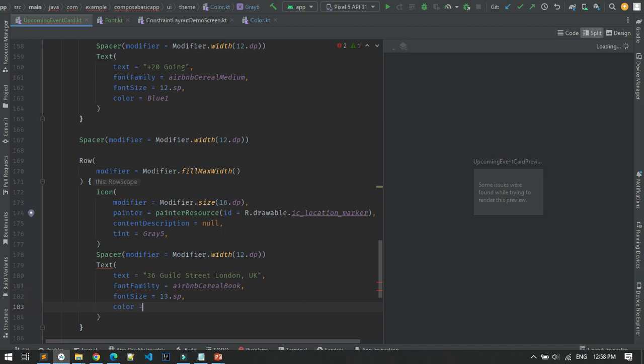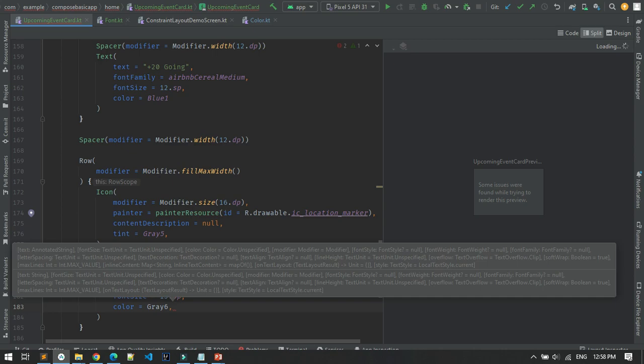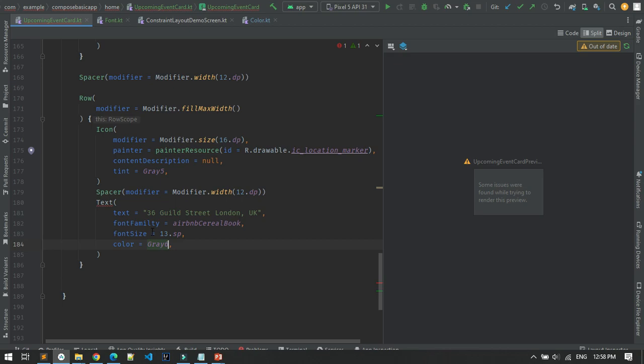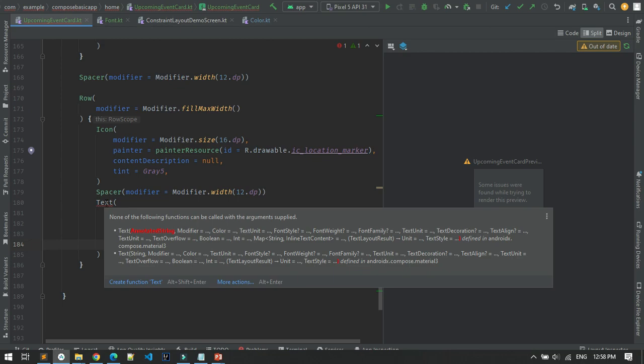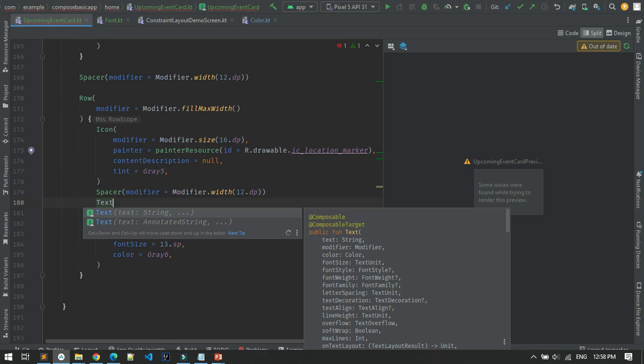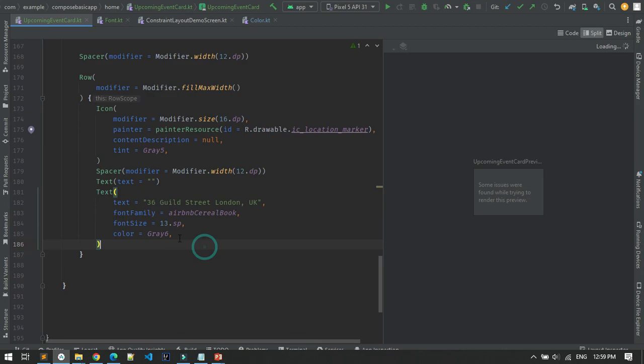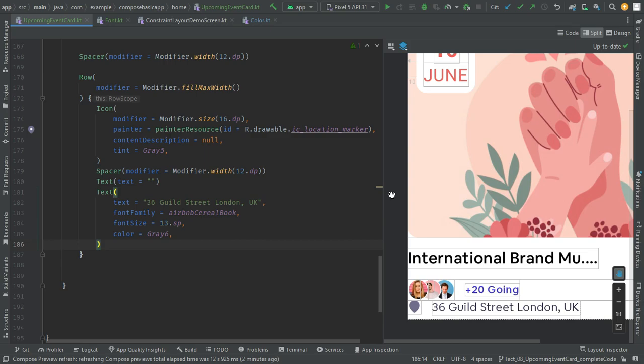And gray 6 in here. What's the thing we are doing wrong? Size, font family, and now build and refresh. So our text is showing here.